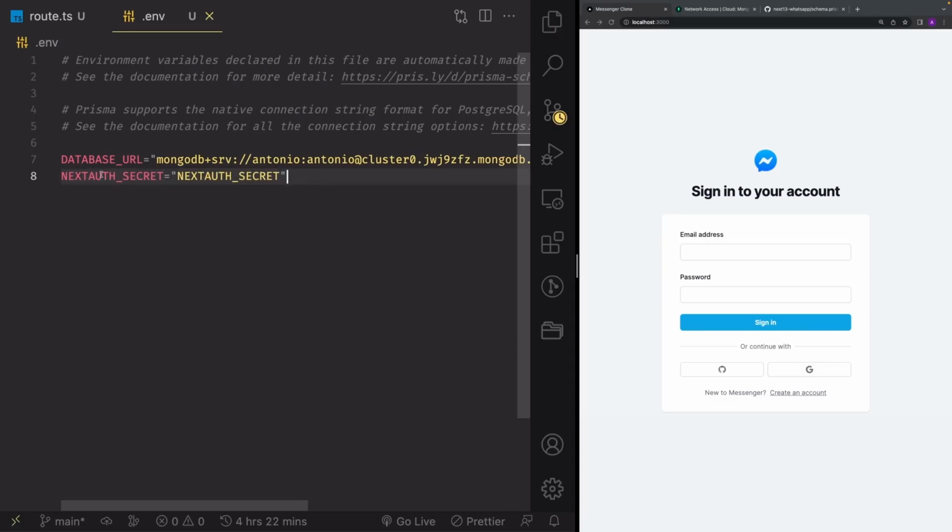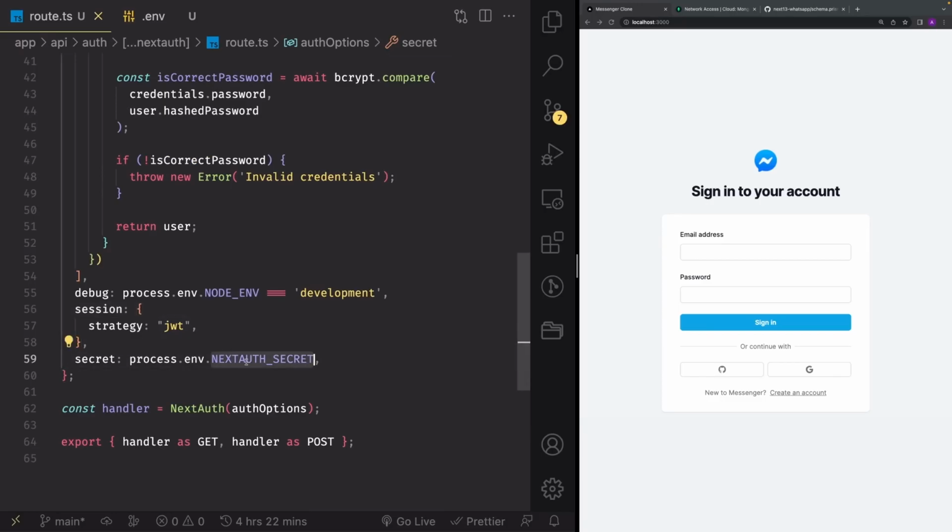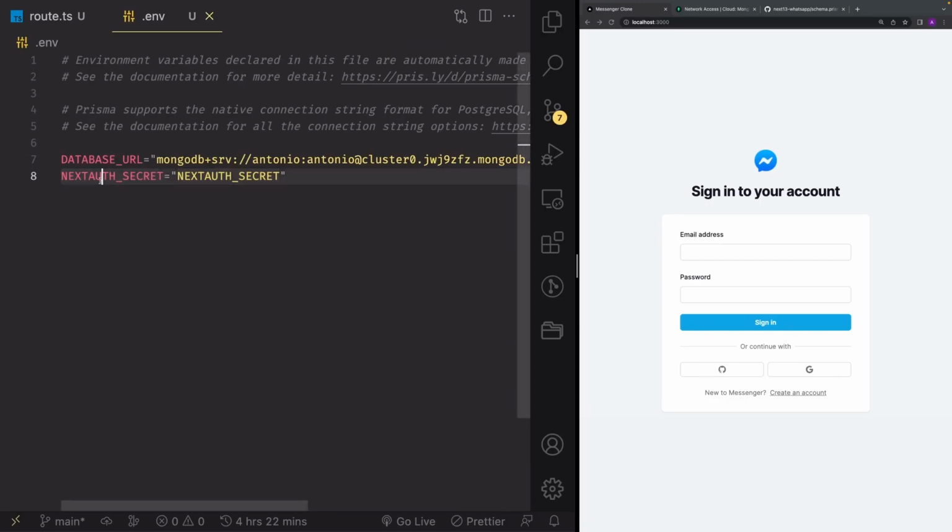Now, one thing I want to mention, make sure you don't misspell this. A lot of people misspell it like next out. Make sure it's NextAuth. They also misspell secret with a t like this. So just make sure it's secret like this. If you're not sure, you can just copy and paste what you've written. So if you've defined process.env.NEXTAUTH_SECRET, you can copy this and paste it as a name right here.